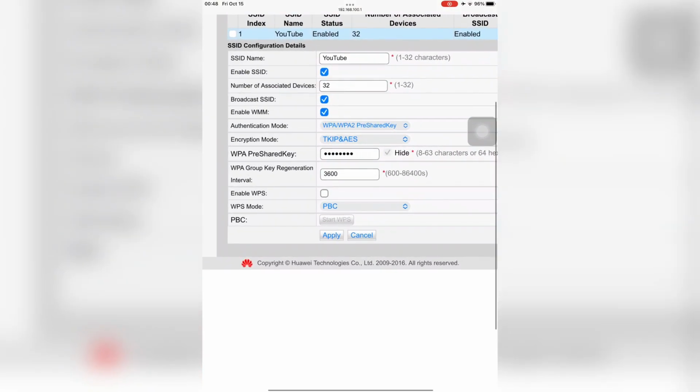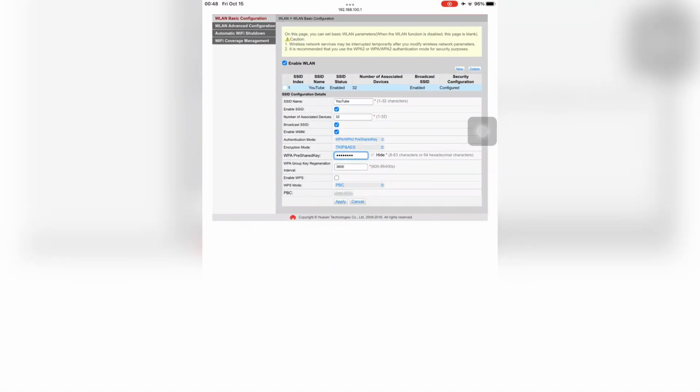Then click on VLAN, as you can see here. Then simply as you can see here, WPA pre-shared key, this is your Wi-Fi key. Then you can simply click on show and you will get the Wi-Fi password without any jailbreak or without any app.